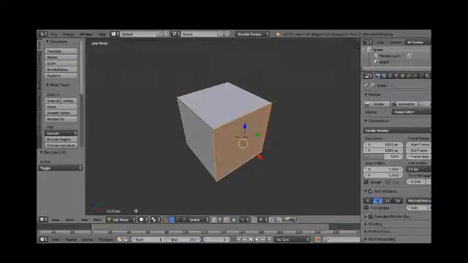Hit the A button again, deselect. I can also do face select. And when you do face select, they give you these little dots to aim your pointer at. So right click, shift right click, and then if I want to deselect that, I hit A again. Very easy.